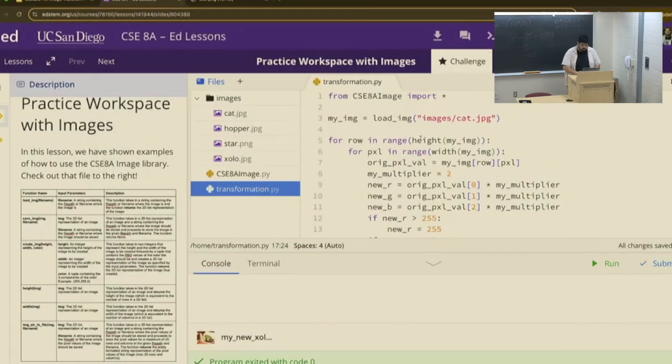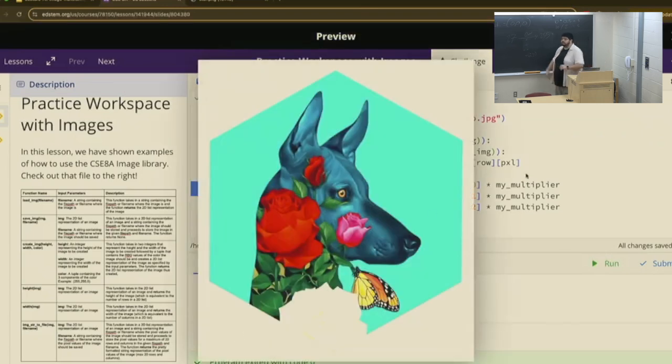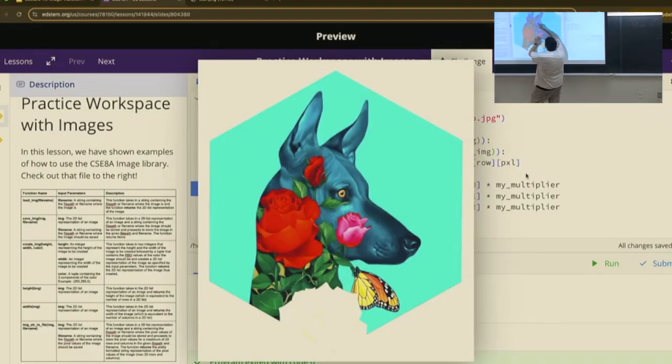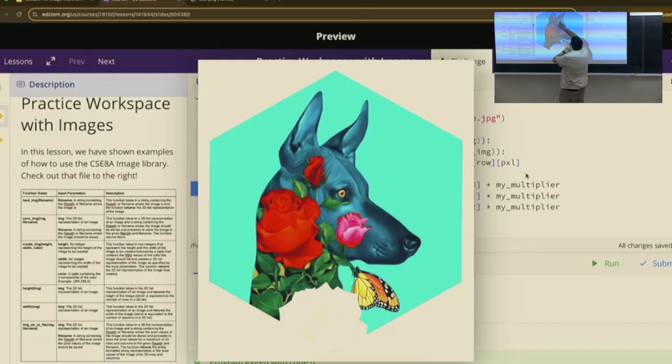Actually, I want to look at the dog again. Run that. Ta-da! It's brighter now. I can see different details, some veins of that dog. That's pretty wild. Didn't know that. It's pretty cool.